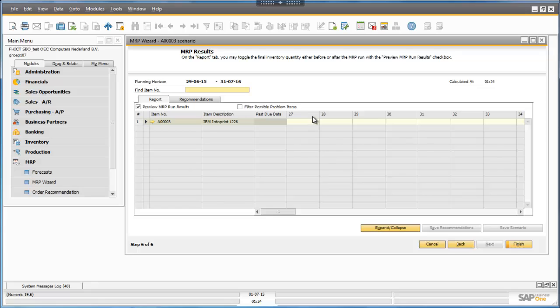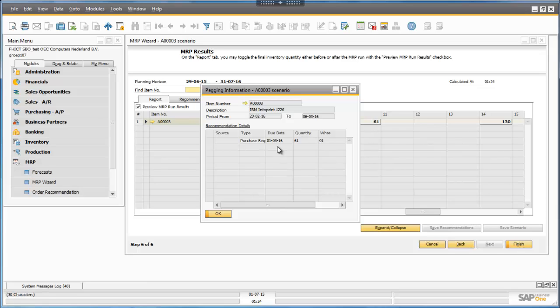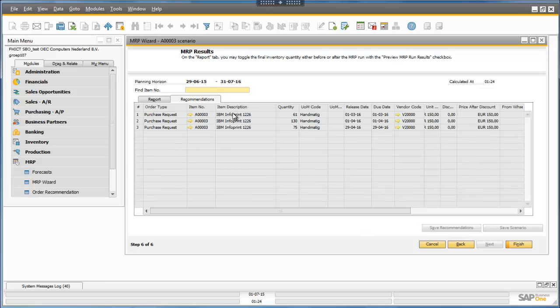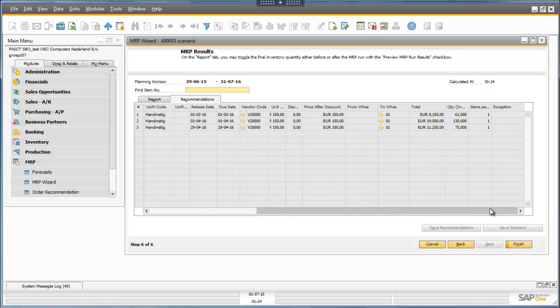And now you can see we have done it in weeks, so you can see the weeks. But you can see here we have a problem for MRP. 61 here, 14 and 30, 75. Now, a nice function of SAP, we can click on the recommendation, and here SAP tells us what to do.